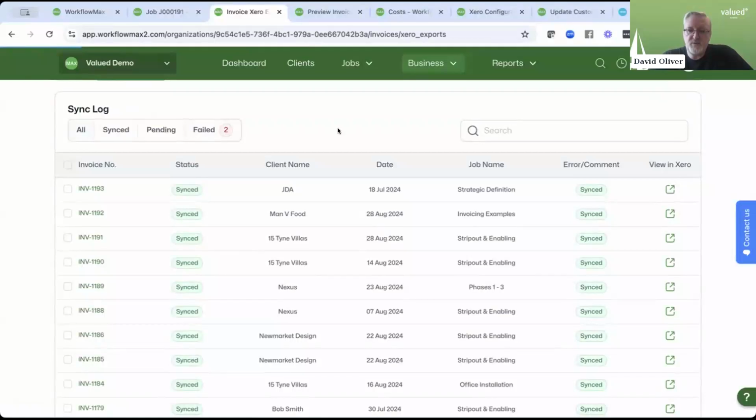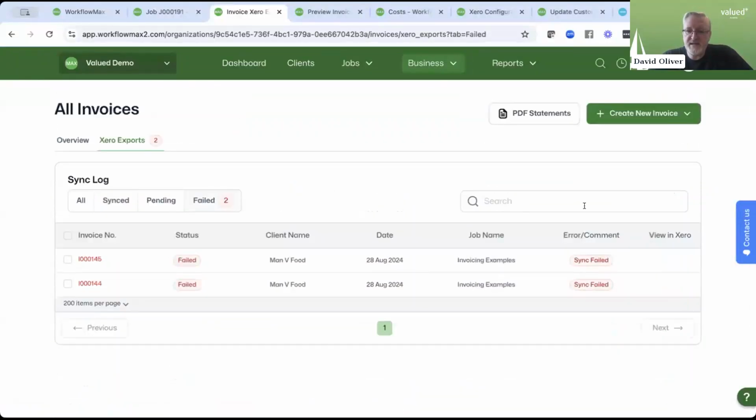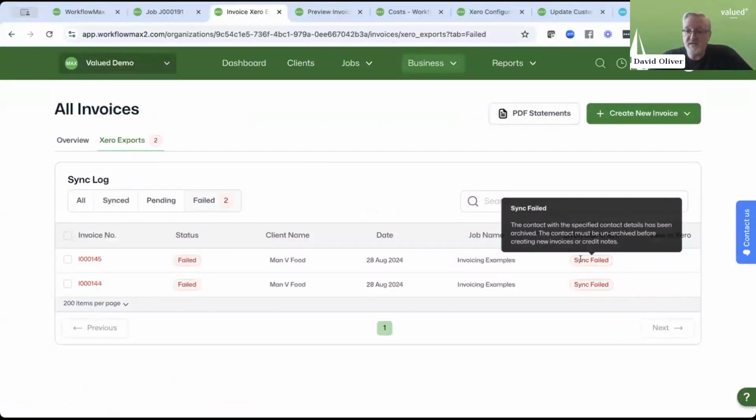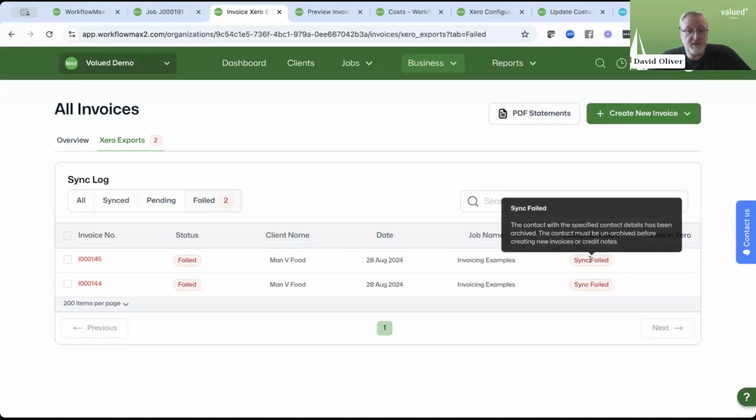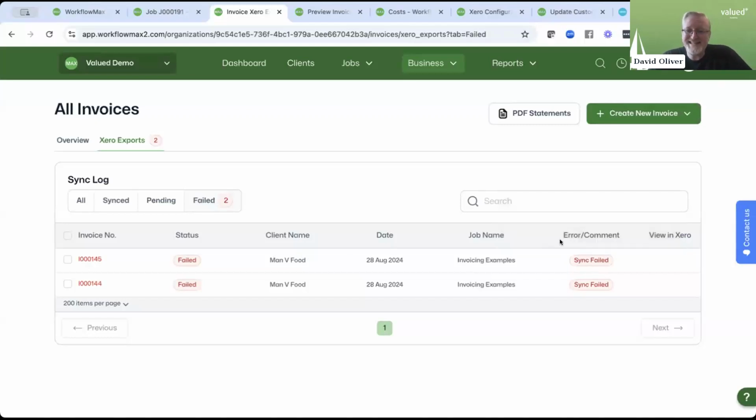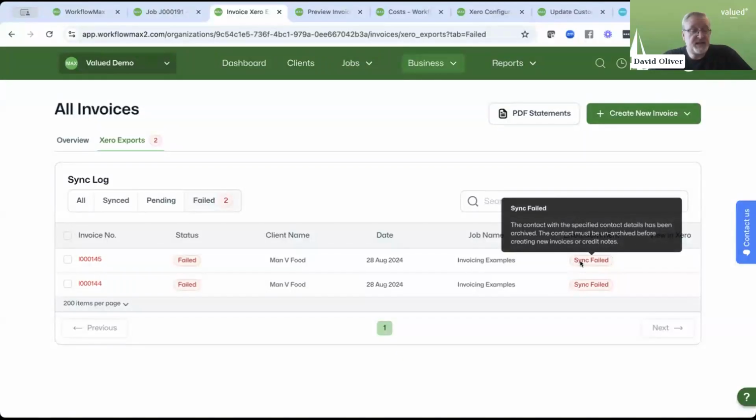And what we will see is that we should have those items listed with their exceptions. So if I now hover over where it gives me the reason, so sync failed, and it's telling me what is wrong with these items. So here it failed because the contact in Xero, so Man v Food is my client in Workflow Max, is my contact in Xero. It's saying that this is currently archived. It can't export an invoice to an archived customer.